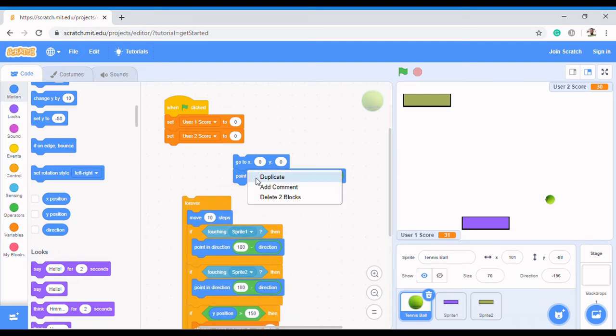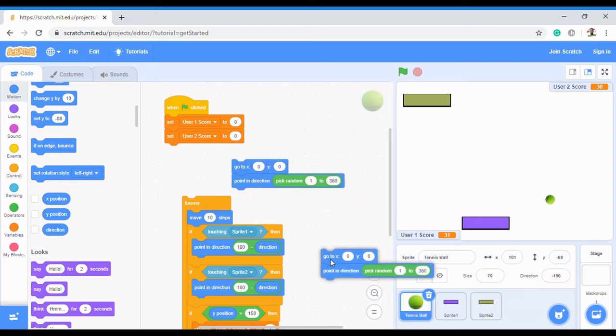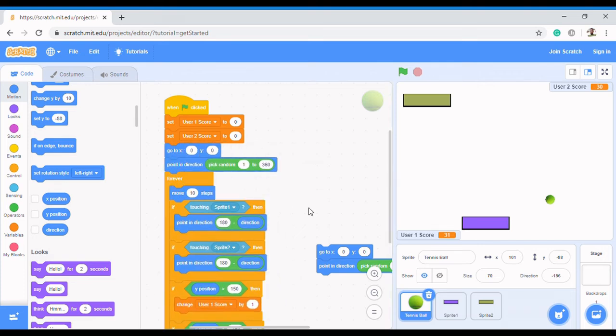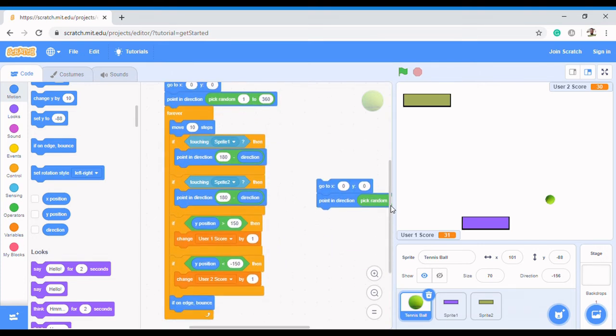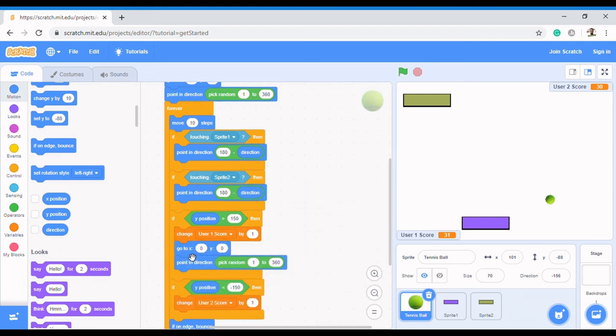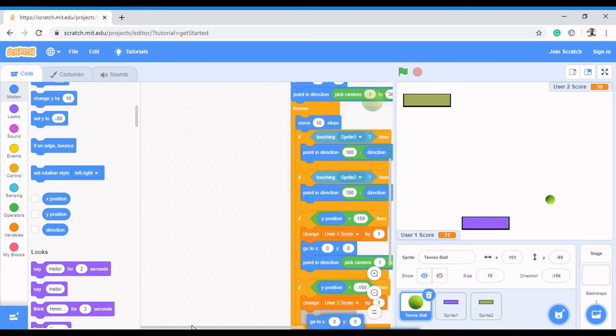We just say duplicate. No, we're not duplicating one now. We're duplicating the two of them. So duplicate. Now this is what we need. All right, we need the point. We need the ball to go back to the center. So we say, go to the center and then pick anyone at random. So we're going to do the same for this.